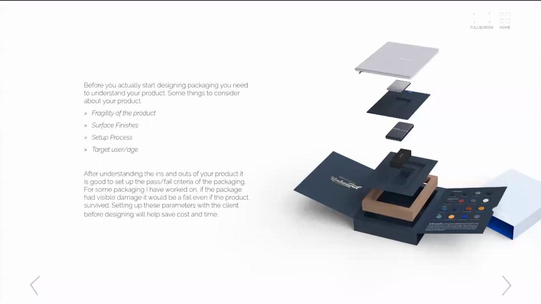So once you understand your ins and outs, it's also good to set up testing and figure out what a pass-fail criteria is for your packaging. Like, for example, for some packaging I've had, if there was any damage to the package, it was considered a fail, even if the product survived. Then there are other packages I've had where, as long as the product got there, it was considered a pass. So if you set that up with your client before you actually start designing, you're going to save a lot of time on the back end, because then you have a set of rules that you're both playing with.